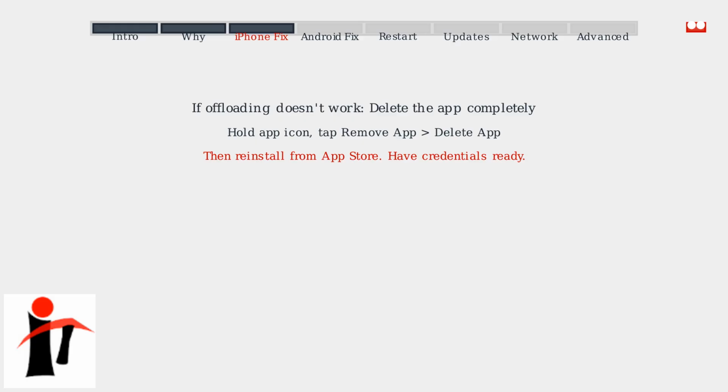This removes the app's cache and temporary data while preserving your login credentials. If offloading doesn't resolve the issue, completely delete the Tesla app by holding its icon and selecting Delete App. Then reinstall it from the App Store. Make sure you have your login credentials prepared before deleting. Following these steps should resolve the Tesla app's loading screens and crashes on your iPhone.